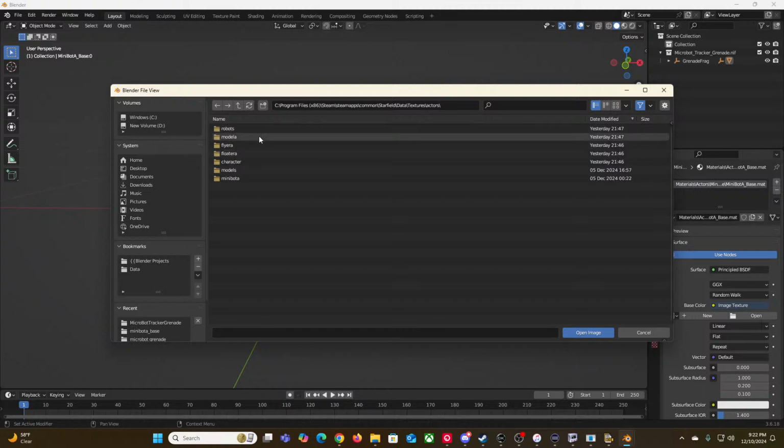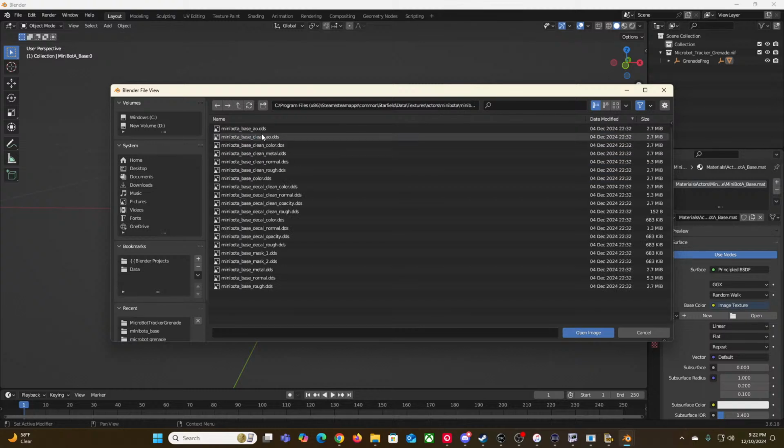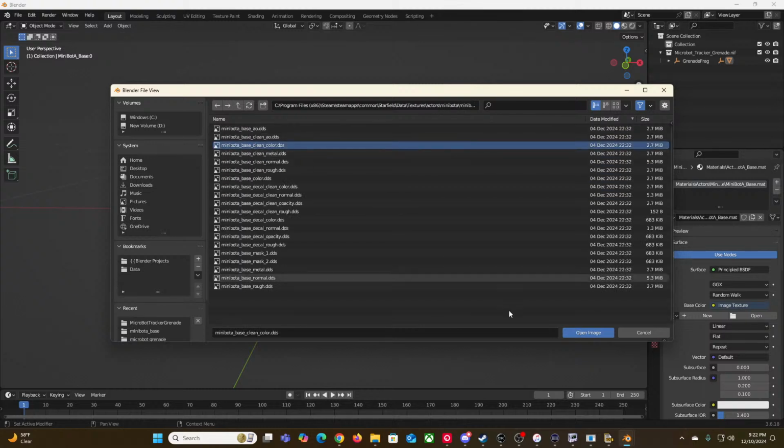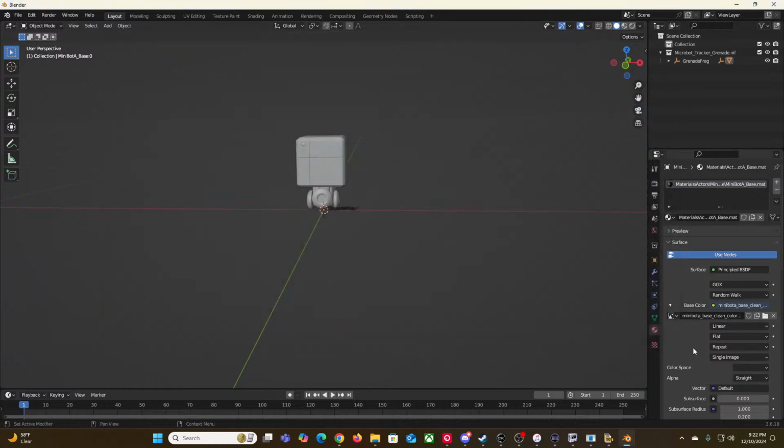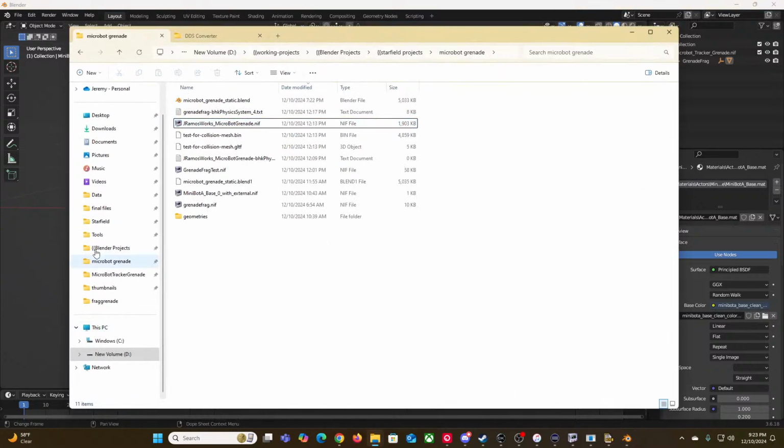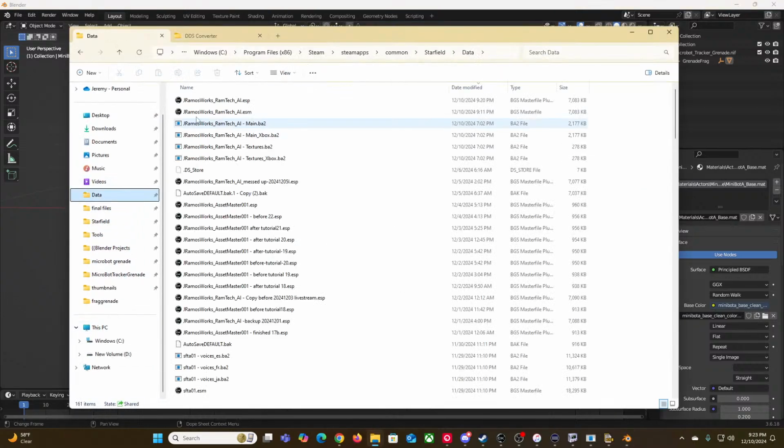Go to actors. Well, okay, there might be one other step too, because it might not open DDS files as is. Yeah, it's not going to open it. So what you need to do, more steps, is set up that DDS file as a PNG. So let's go ahead and do that.